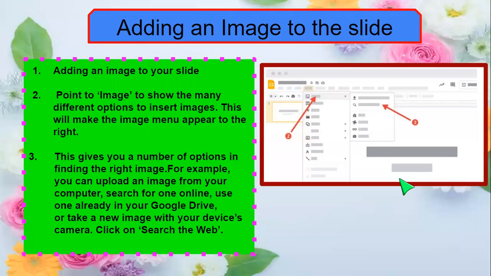Now we can add an image to the slide. For adding the image, we have to click on Insert. We can click on the Insert icon, and from there we will click on Image. When we click on Image, this window pops up. In this, we can choose the option as per our requirement.